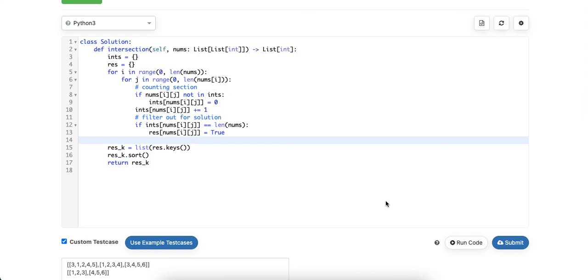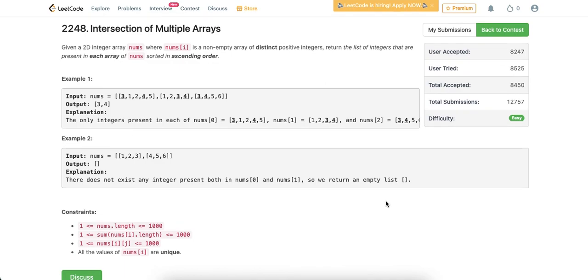So that's it for today. So that's how we solve this problem, contest 2248, Intersection of Multiple Arrays.